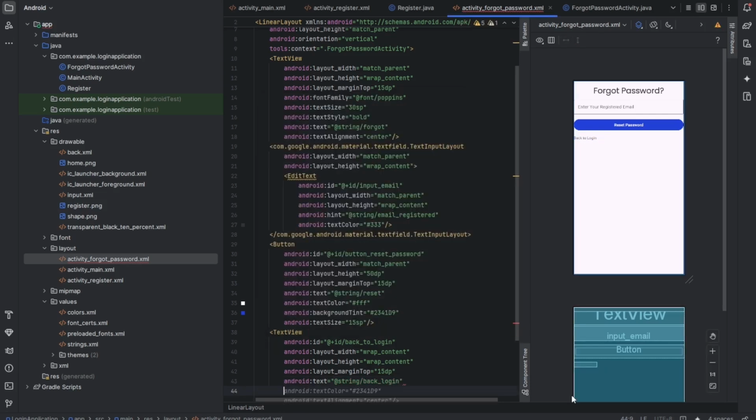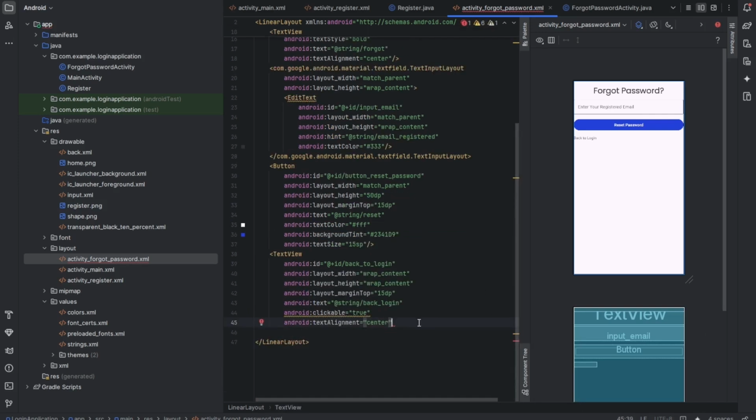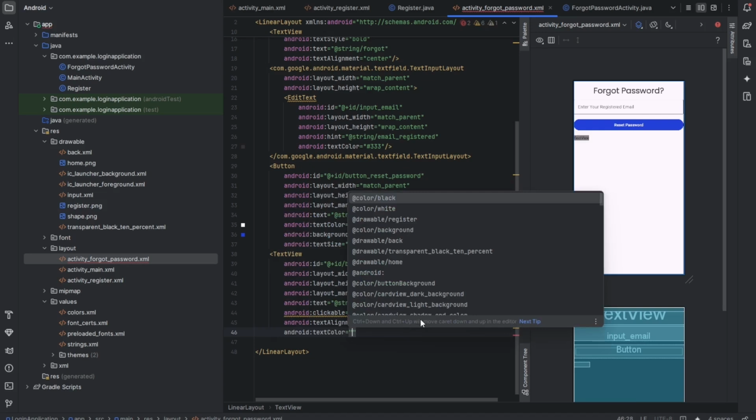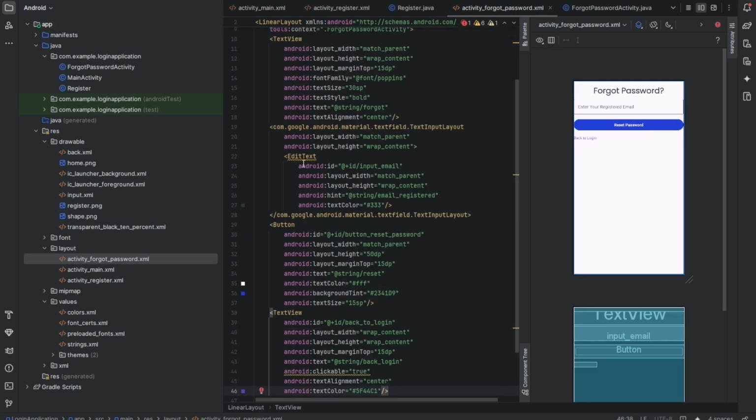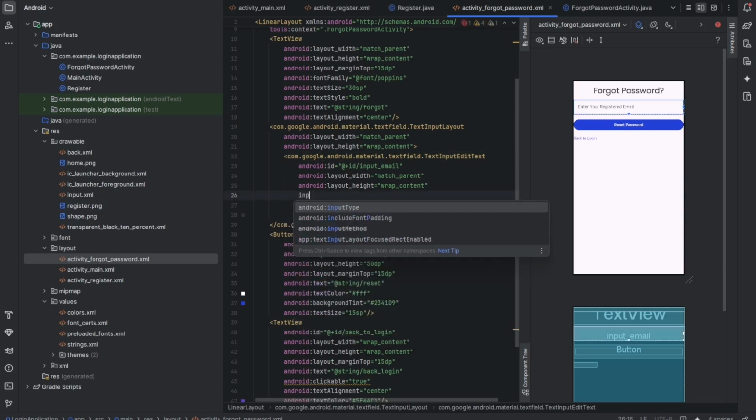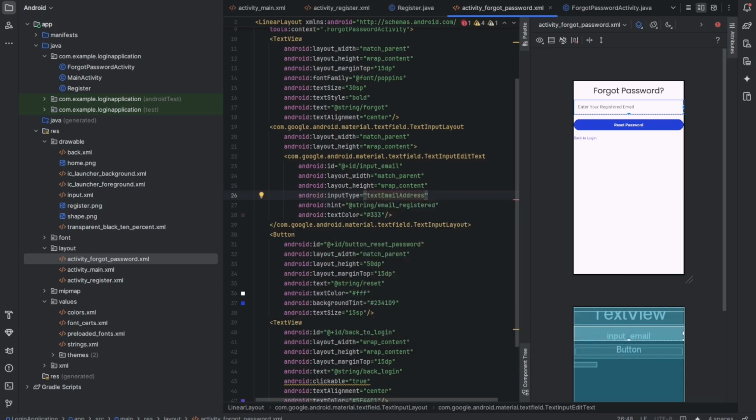Okay, then I'm going to set the clickable to true because it's an edit text. Then alignment center. Then the text color, same thing you do. Hashtag, a couple of numbers. Yeah, that's great. Now that you have created that, you can change the edit text to be material. So text field, text input, text field, input email is correct, match parent, wrap content. So we are going to change the input type to text email address, and we are good.